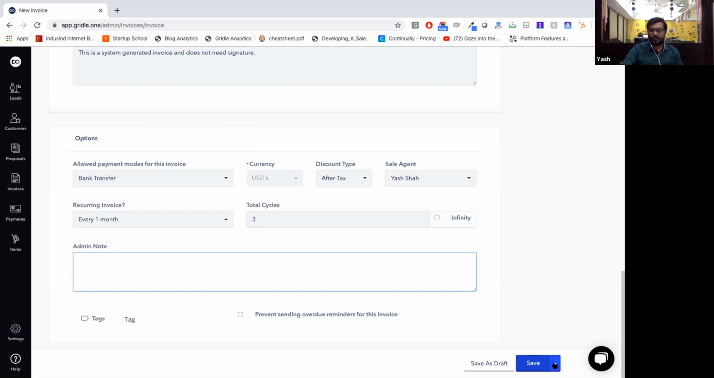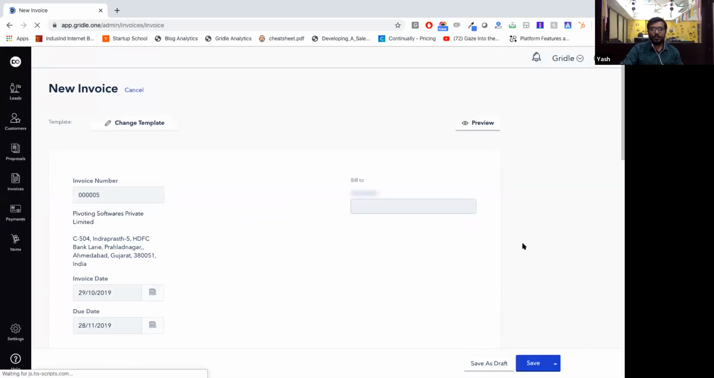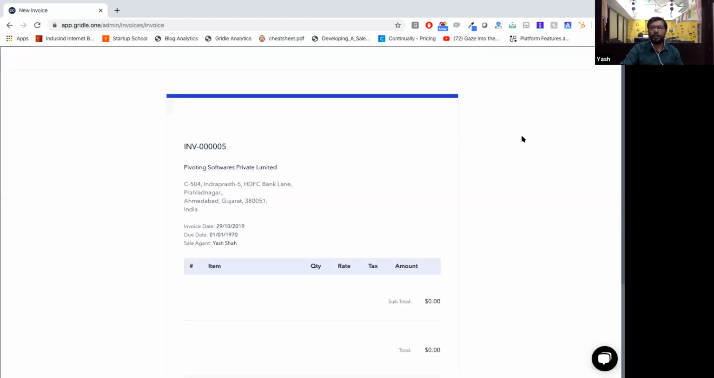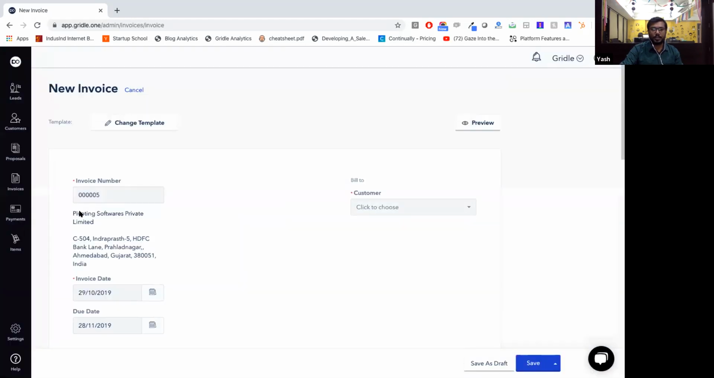And so I can either save this or I can save and directly send. So I'll save and send. So this invoice has now been sent to the client, and so I can preview that as well, or I can create another invoice. So just give me 1 sec.